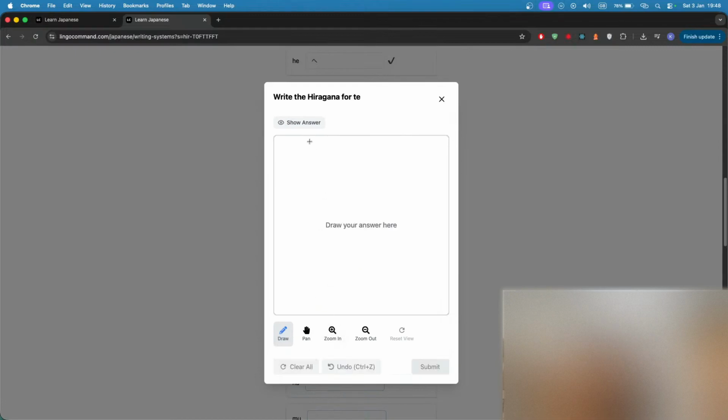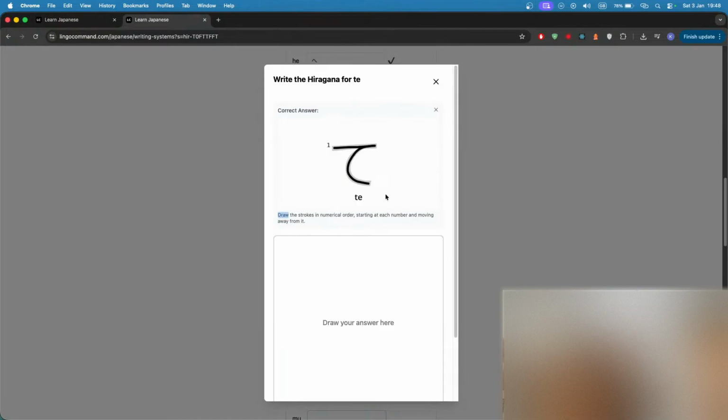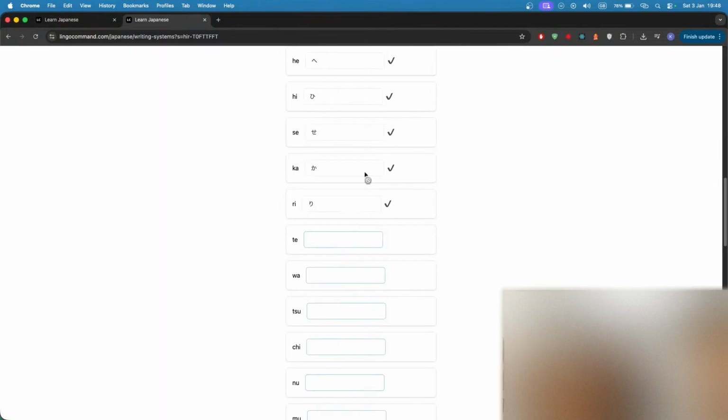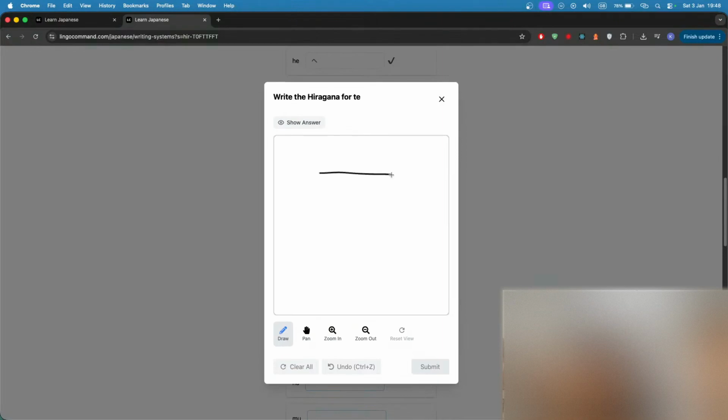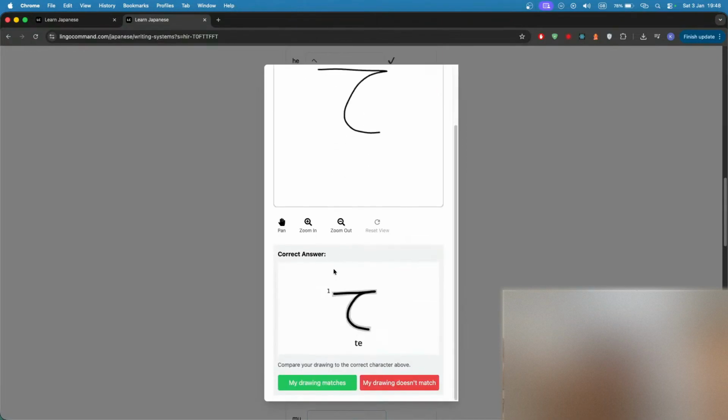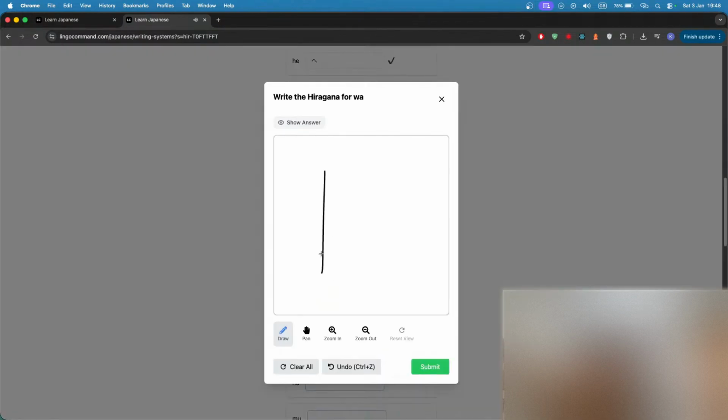Okay, we're wasting time here, so let's just look at the answer. Oh, that's so silly. I should have remembered that. Okay, so that's one big stroke for "te." And then "ya." So this is actually one stroke.